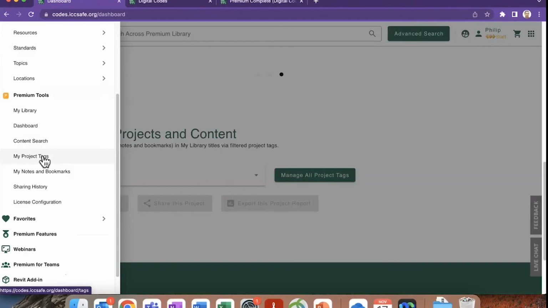My project tags has its own little category there, but as you can see, you can access that from a couple different areas. We did go through the notes in the bookmarks, the sharing history. We talked about any of those notes that you would share with anyone else in your group of licenses or outside. It would show that.